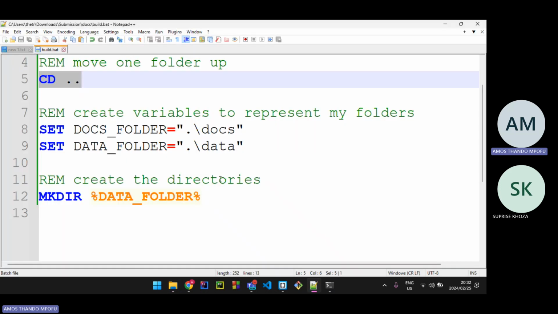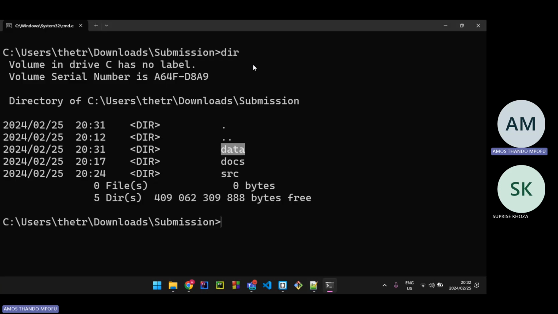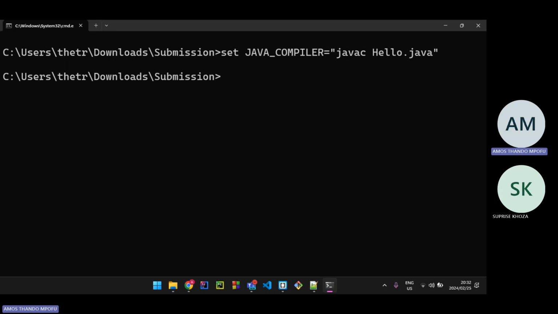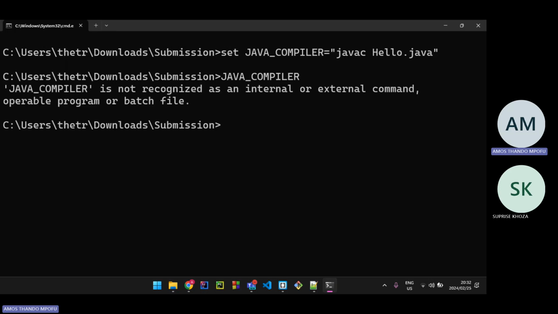And remember, with the batch file I'm avoiding rewriting everything. Let me show you what I mean. You could say set, let me say Java compile, and then the value is javac, and I compile a hello.java file. Done. I've set a variable. So every time I call this variable, Java compiler, like this, what is it going to do?